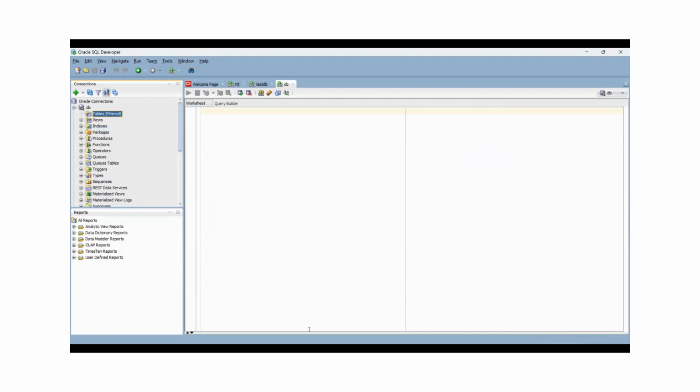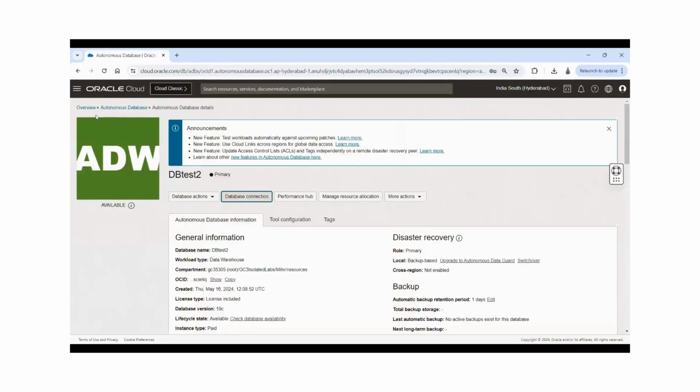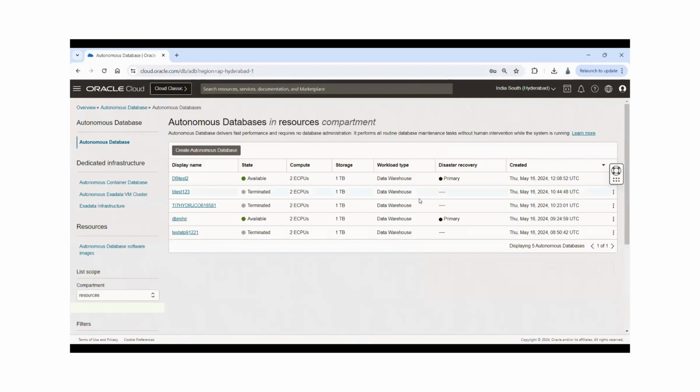So creating an autonomous database is very easy. You just have to go to the Oracle Cloud Console, click on the hamburger menu, and then create it. That is all for today.